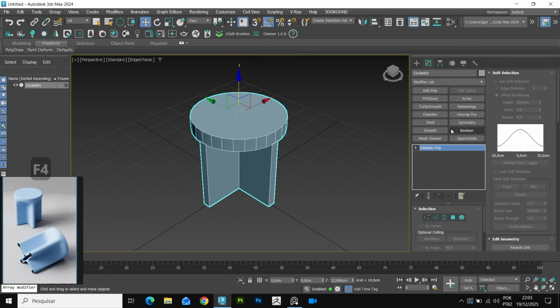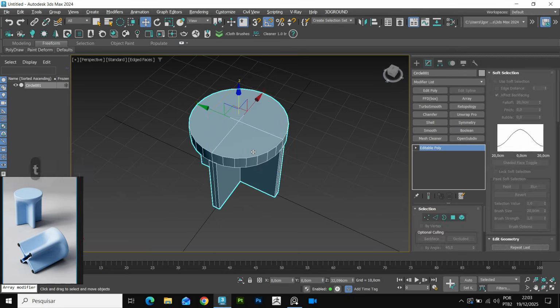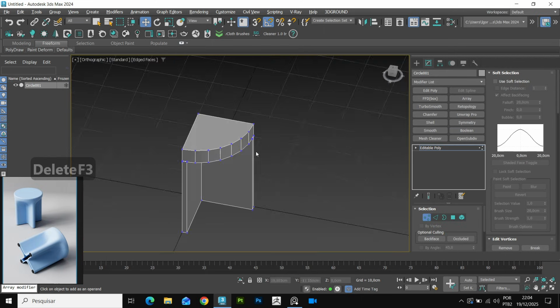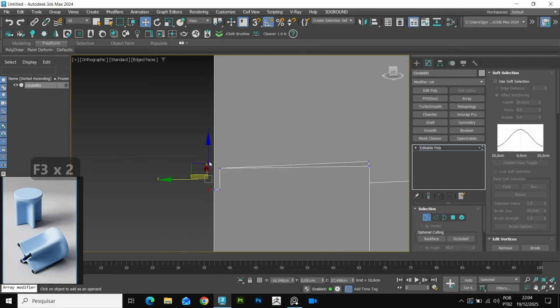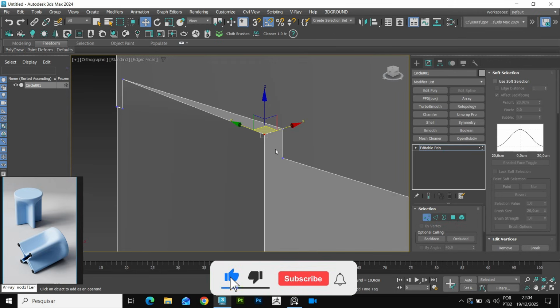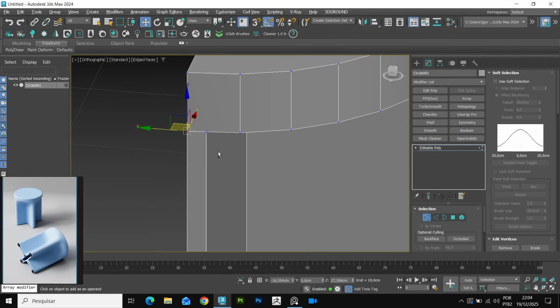Now, add a symmetry to the X and Y axis to have the center lines of the model. Convert it again and let's delete 1/3 of the shape. Here, we will remove the loose vertices and weld the rest with target weld. Do the same on the other side.